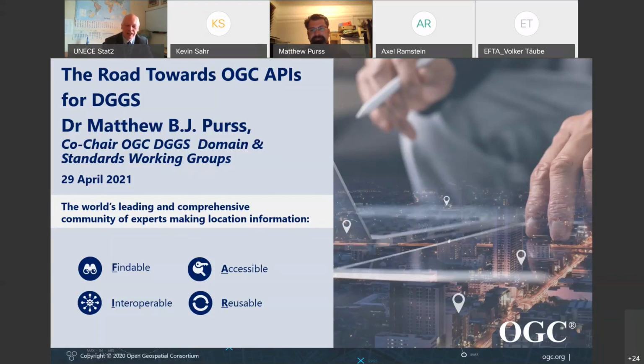So now we go to the second presentation, and I see it's already up on the screen. This presentation is from Matt Peirce, in Matt's role as co-chair of the Open Geospatial Consortium's working groups on discrete global grid system domain and standards. Matt's going to tell us about the work that's been done within the Open Geospatial Consortium on developing APIs for discrete global grid systems. So over to you, Matt.